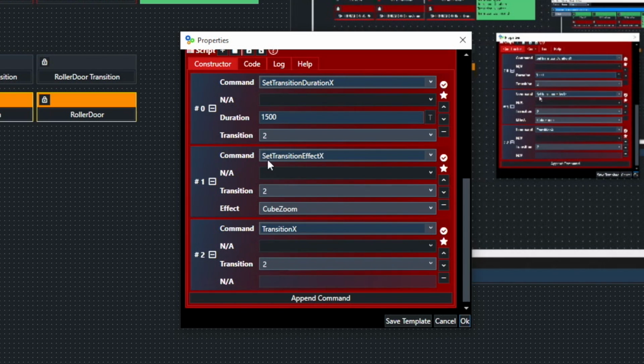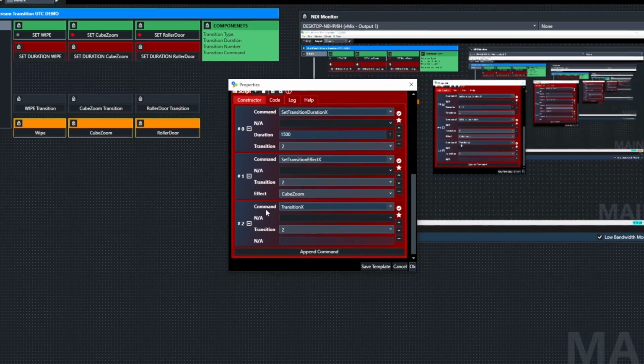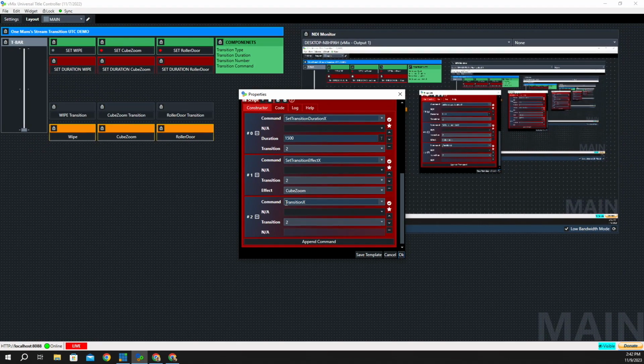The second command we're going to run is set transition effect X, and what we're doing here is setting which transition we want to use, and this is cube zoom. And then the last command is executing the transition. So this is transition X. We want to execute a transition of cube zoom over a duration of 1.5 seconds, and we want this to happen with the second transition.